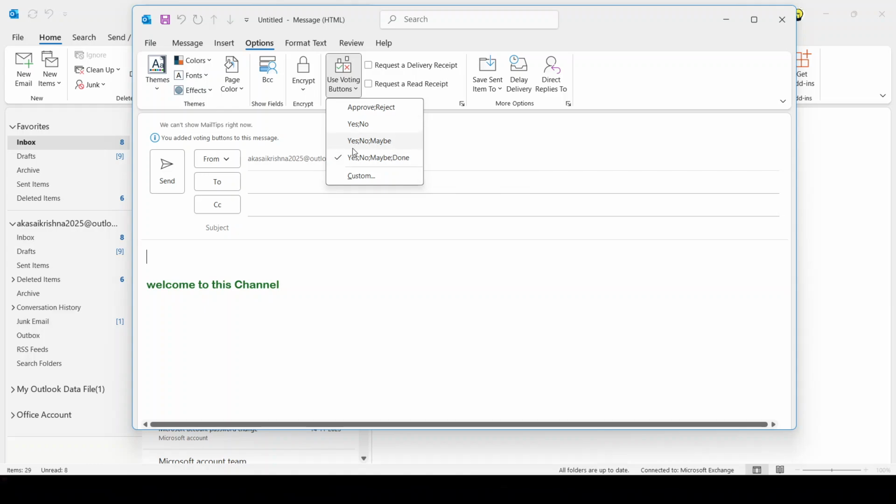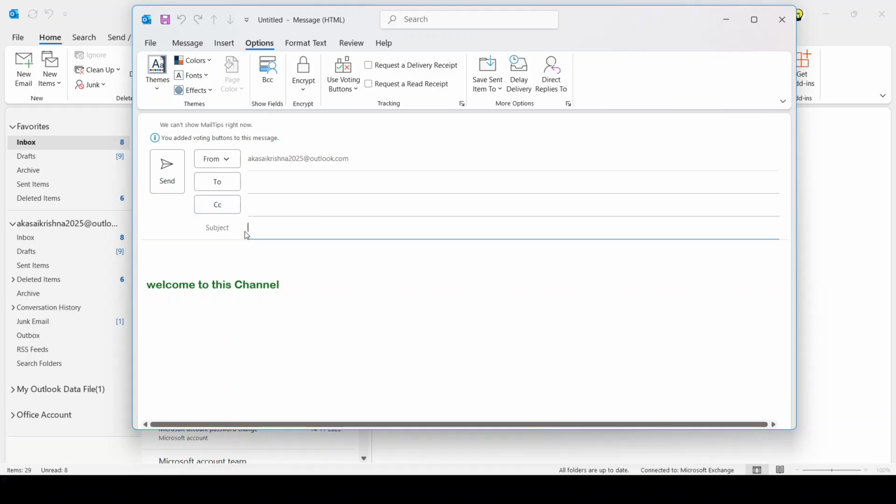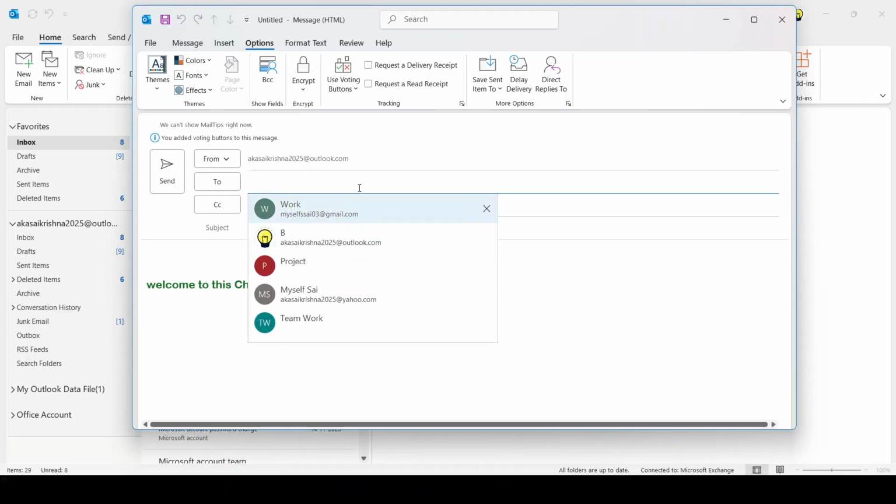Now finish composing your email. Add a clear subject line, write a brief message that explains what you're asking people to vote on, and include any relevant details or deadlines so recipients understand the context. Address the email to your intended recipients, and when everything looks good, click Send.